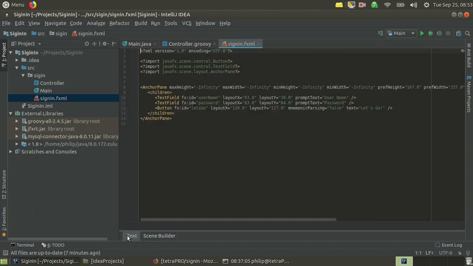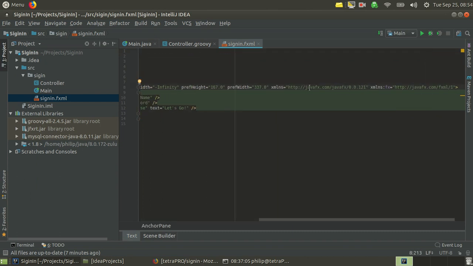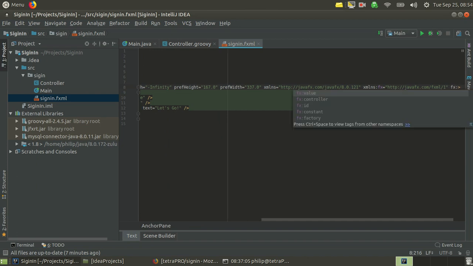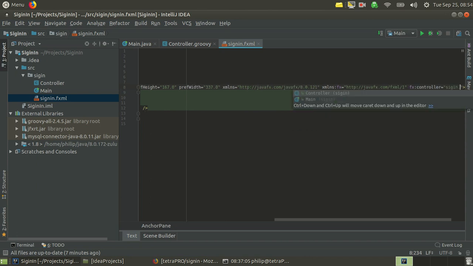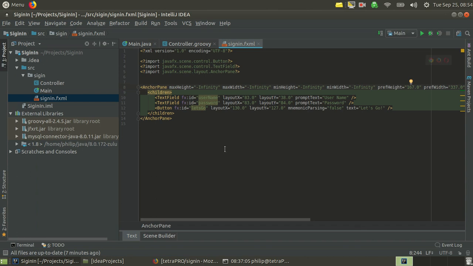We can go check the code. Now I need to make sure that our controller is on our root element. We got the XMLNS namespaces here, and at the end of it I need to put in, whoops, I'm sorry about that, fx:controller, come on, there it is, and we're going to type, where are we at here, sign in, so we're going to do sign in dot controller, that's where it's at. Okay, Control S to save, that's there.